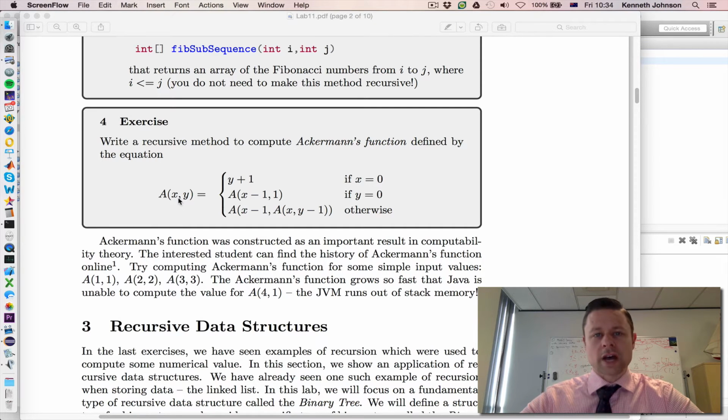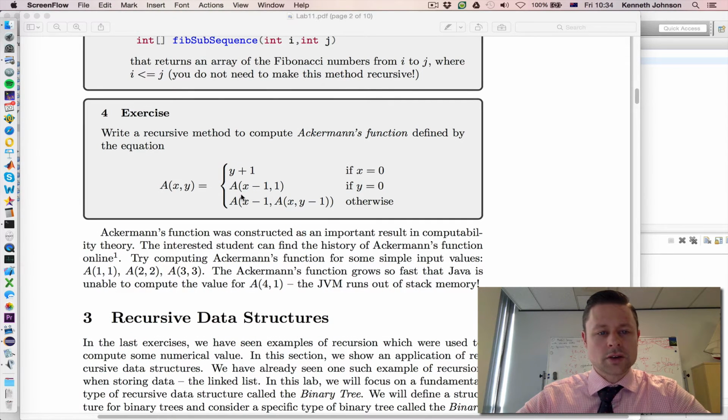So the result of Ackermann's function is dependent on the input. If x is equal to 0, return y plus 1. If y is equal to 0, return the Ackermann's function on x minus 1 and 1. So that's a sort of recursive call. And for any other input, you have to compute Ackermann's function on x minus 1, and for the second input, it's Ackermann's function on x and y minus 1. So it sounds like a lot of information, but actually this is really simple to do. So let's just go ahead and get started.